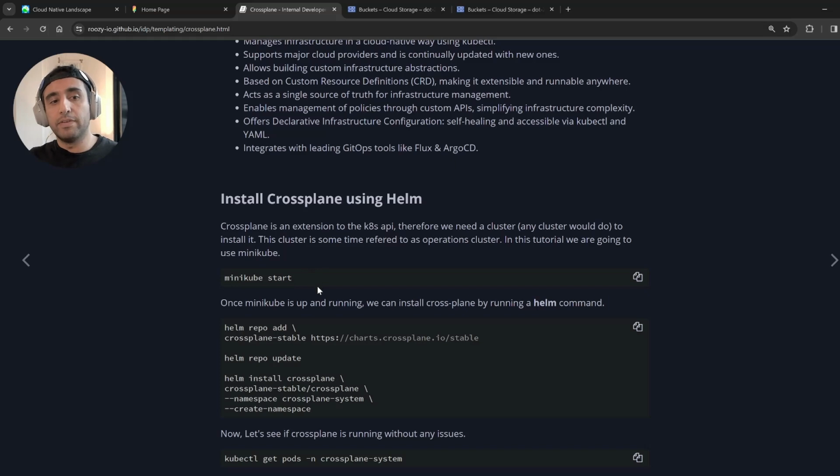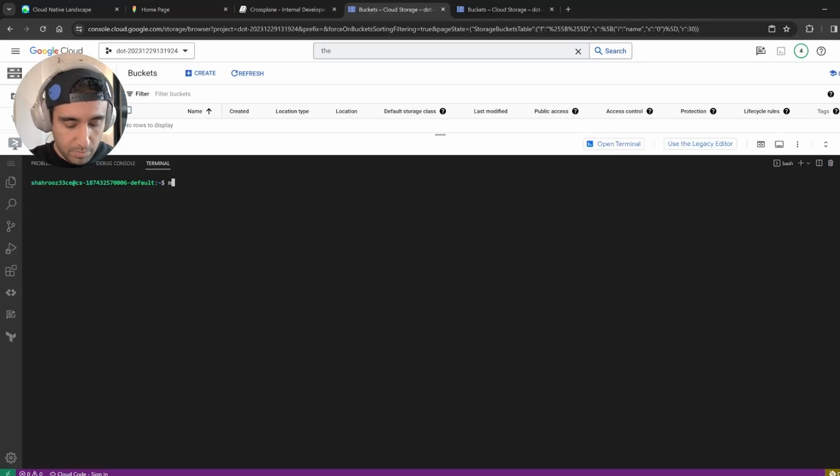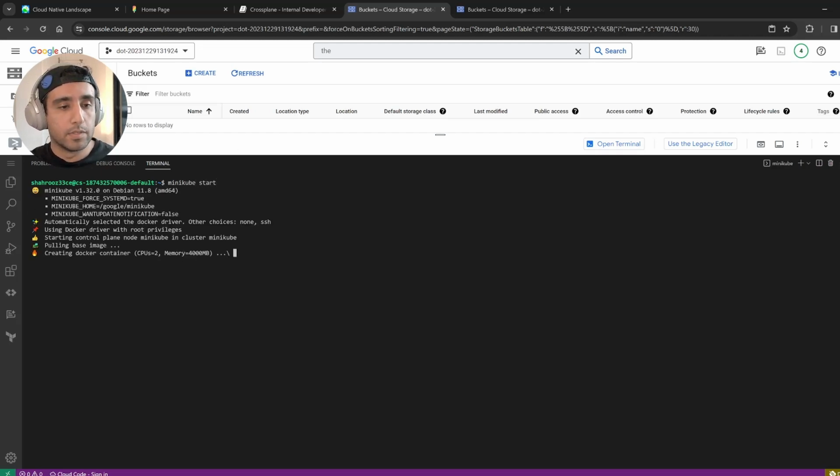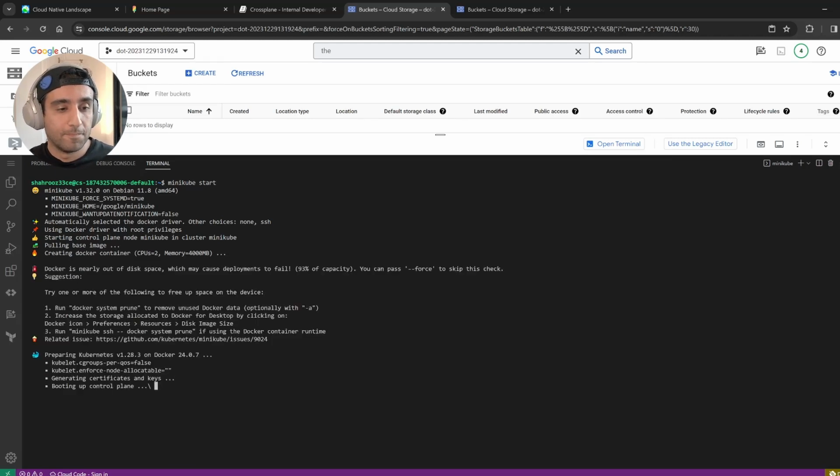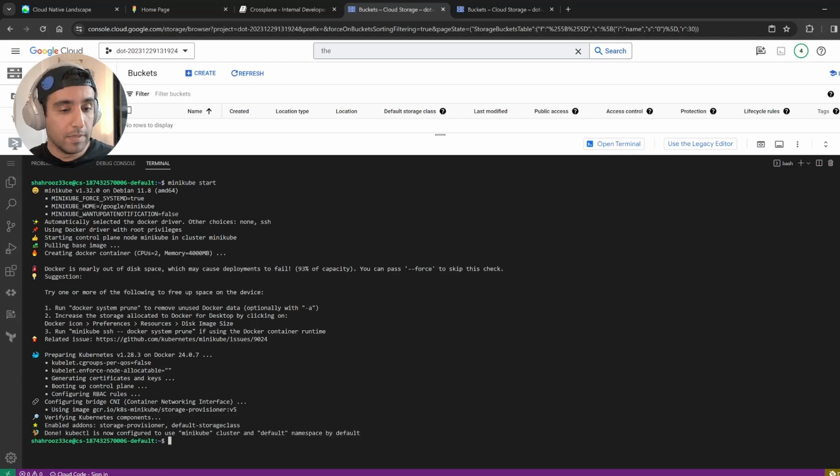As I said, for Crossplane we need a Kubernetes cluster, and any Kubernetes cluster would do. I'm gonna go ahead and simply use Minikube. Let's see what version of Minikube is already installed in the Cloud Shell. It's 1.32, which is recent enough. And so we're just gonna go ahead and start our Minikube cluster by running minikube start. All right, Minikube is installed.